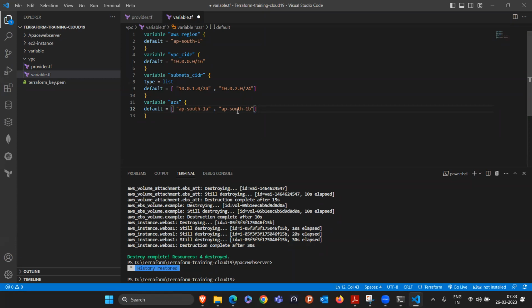So the variable.tf file helps us to make changes easily. Rather than changing the code, we'll just change the value here itself. So just saving this file. So the variable.tf file is there.